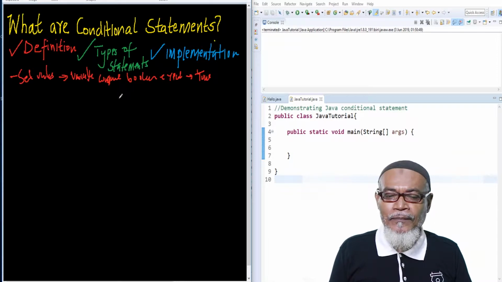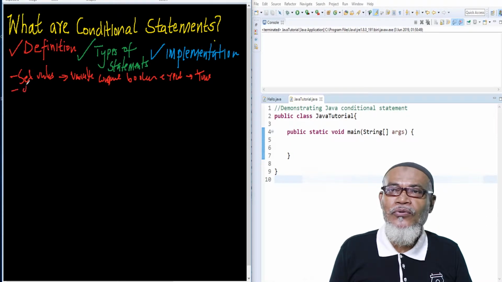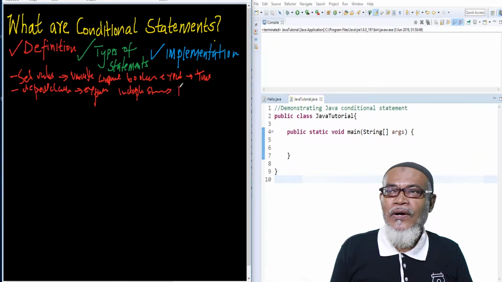Basically, these Boolean expressions are the dependent clause, and the action performed is what you call the independent clause. So we have the dependent clause, which is the Boolean expression, and we have the independent statement or clause, which is the action performed. So basically, that is what a conditional statement is.